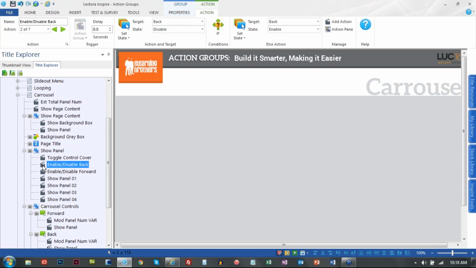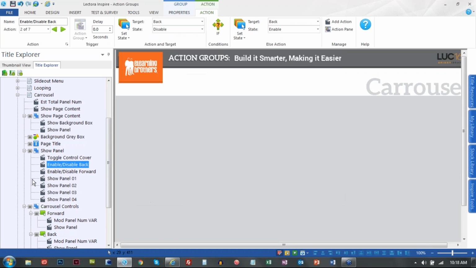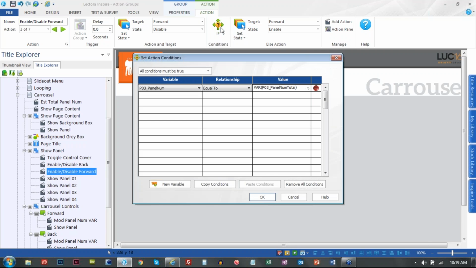So what we're going to do is disable the back button if our panel number is equal to 1. And otherwise we're going to enable it. So if it's equal to anything greater than 1, it will be enabled. And then we're going to do the reverse on the forward button. So we're going to disable our forward button if the panel number is equal to, there's our guy right there, our total panel number.